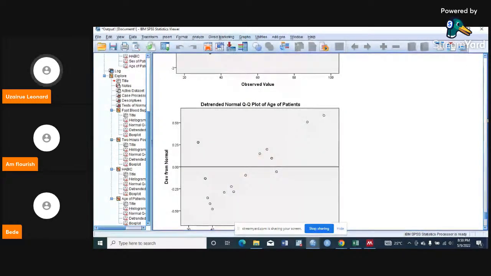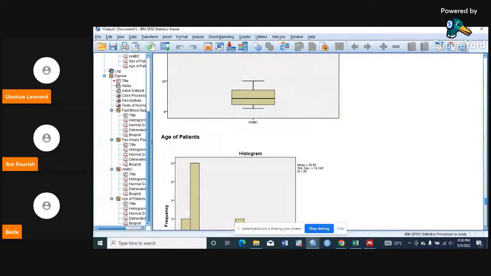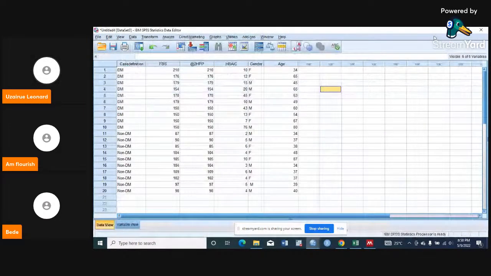Having done this, you now know the next thing you have to do. What am I going to do? I cannot use parametric analysis in this case because all my data are not normally distributed. It therefore means that we will use a non-parametric test. Is that clear? Yes, sir.